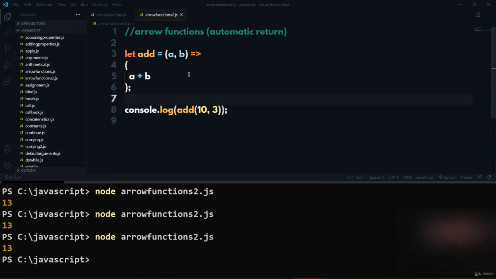So this shortcut is possible only when there is a single statement, that too a single expression, but not a regular statement. So whenever there is a single or simple calculation, then only use this shortcut syntax. But in case of multiple statements or multiple expressions, then you should write the regular body just like you do for regular functions.